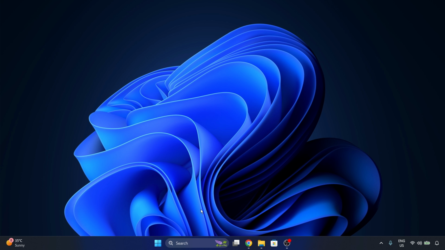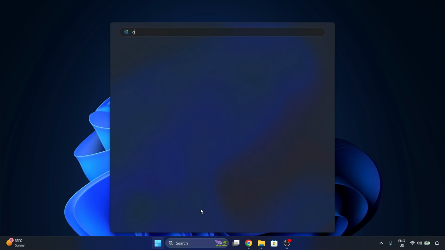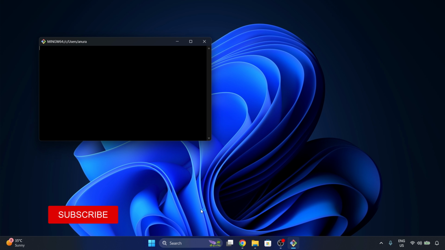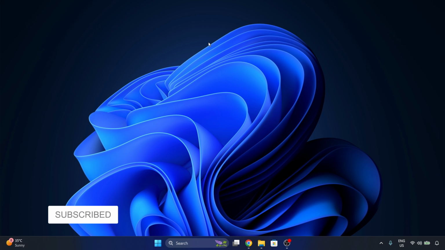Now let's run it. For this press Windows key. Now here type Git, press enter and this will launch Git Bash. So this is how you can download Git Bash for Windows 11.